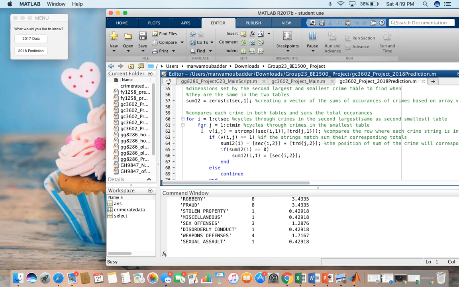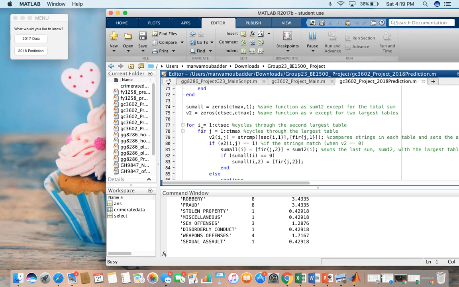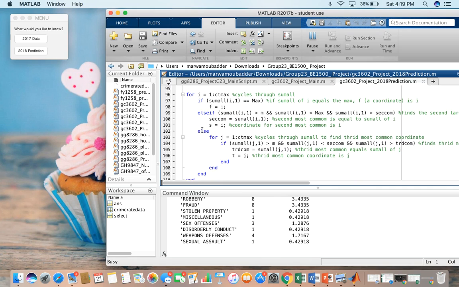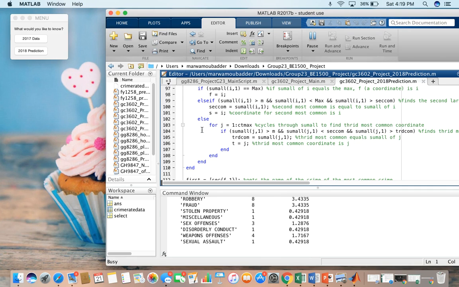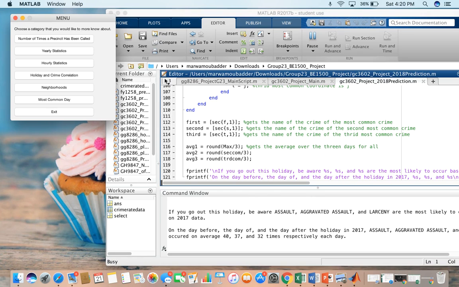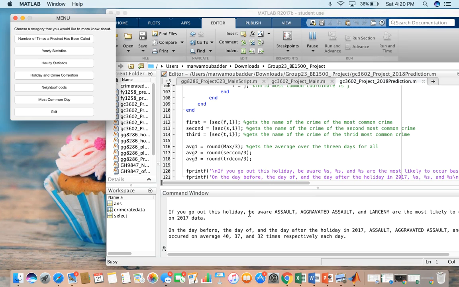Then we have nested for loops to compare each crime in both tables and sum the total occurrences from both of the tables. Over here, after we do that, we have for loops cycling through the sum of all of them to find the largest and the second largest value, and it assigns them to a variable. And then we find the name of the most common crimes and get the average of those, and that's what's displayed in the command window. So over here, we get the prediction of what might happen based on the day before, the day of, and the day after the holiday.